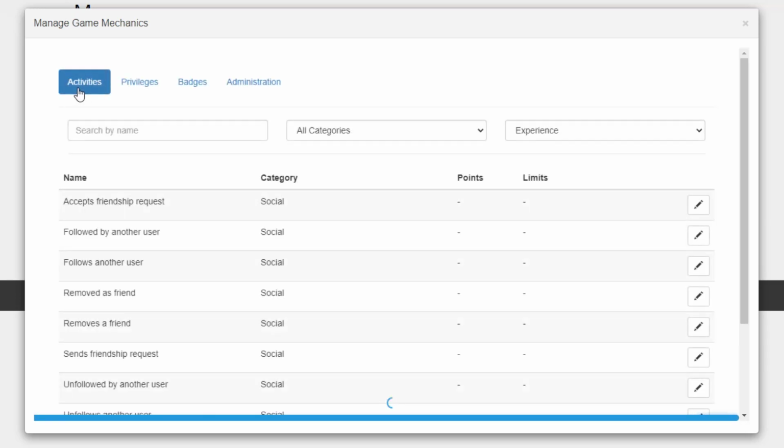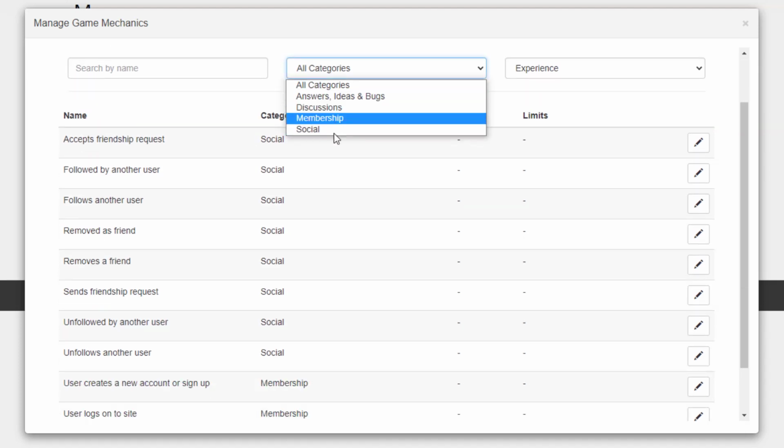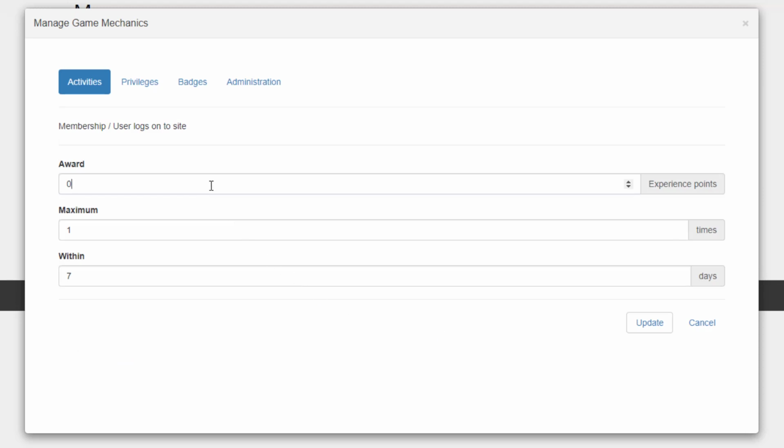Okay, so let's go to activities, and let's go ahead and create some basic points that we want to award based on these activities. So let's go to user logged onto site. I want to award 1 point, and notice right here it says I'm awarding experience points.